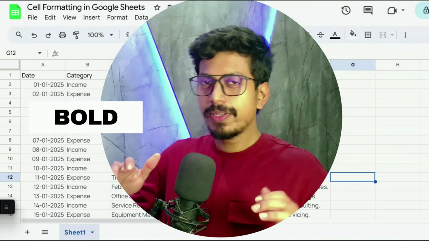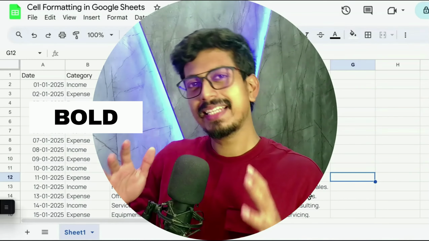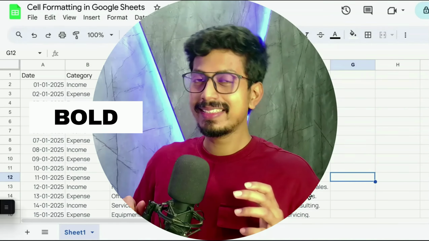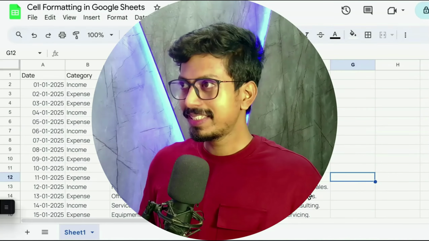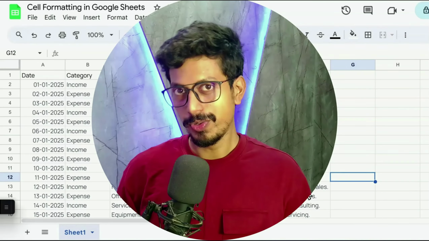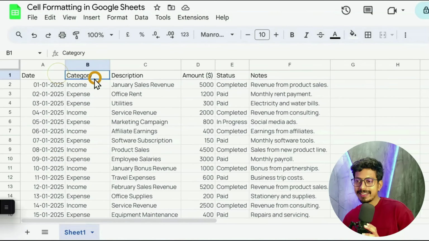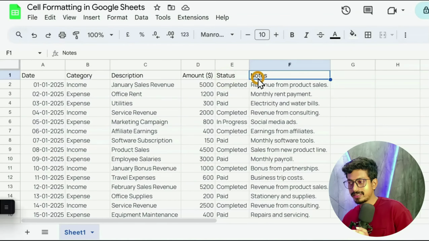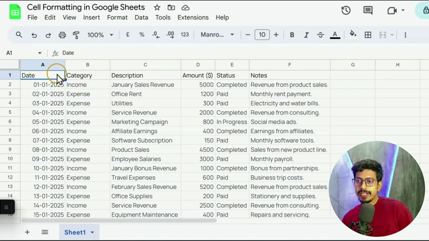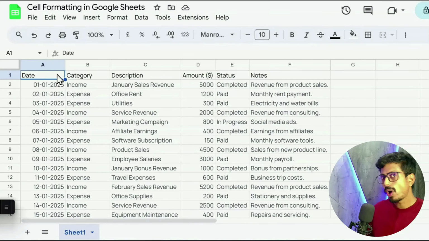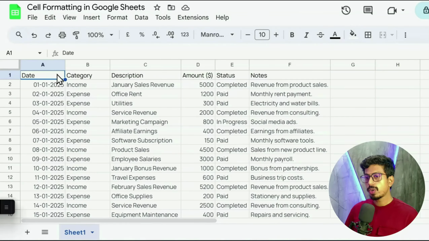So first we'll start with bolding text. Now bold is your best friend in making things stand out. Consider it like a spotlight on your data. Let me show you an example, okay? Now this spreadsheet has date, category, description, amount, status, and notes. Now, as you already know, these are the column headers. So we should be sure what each column has, so we should highlight them, right? It's a simple use scenario which is used most of the time.